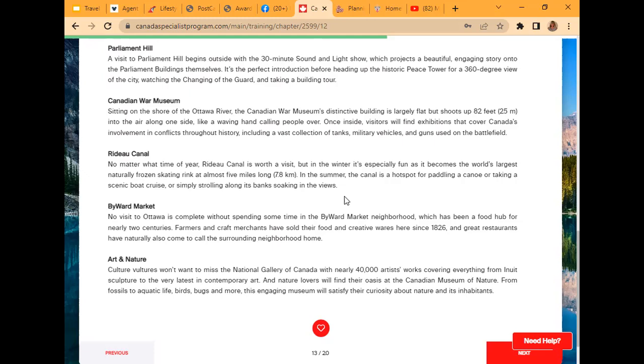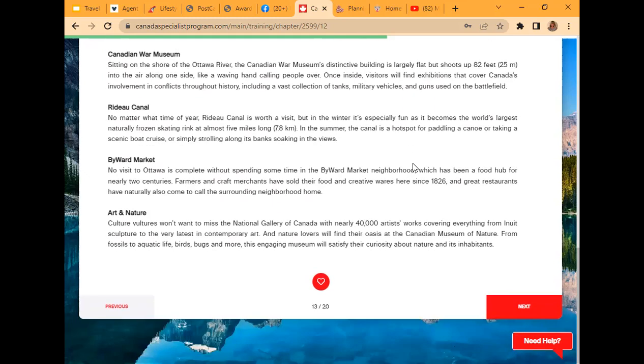Canadian War Museum, sitting on the shore of the Ottawa River. The Canadian War Museum's distinctive building is largely flat, but shoots up 82 feet into the air along one side, like a waving hand calling people over. Once inside, visitors will find exhibitions that cover Canada's involvement in conflicts throughout history, including a vast collection of tanks, military vehicles, and guns used on the battlefield.